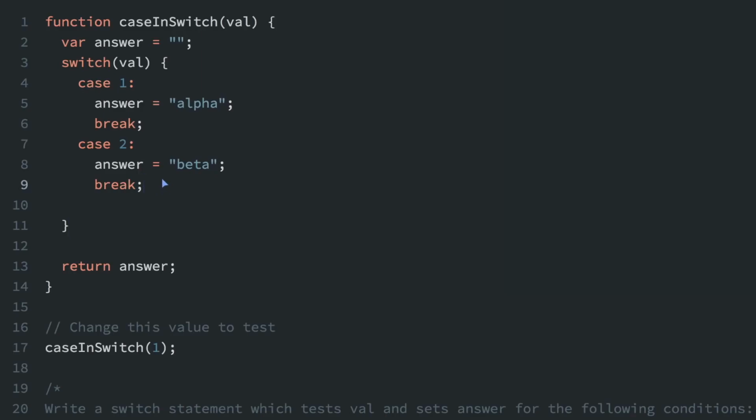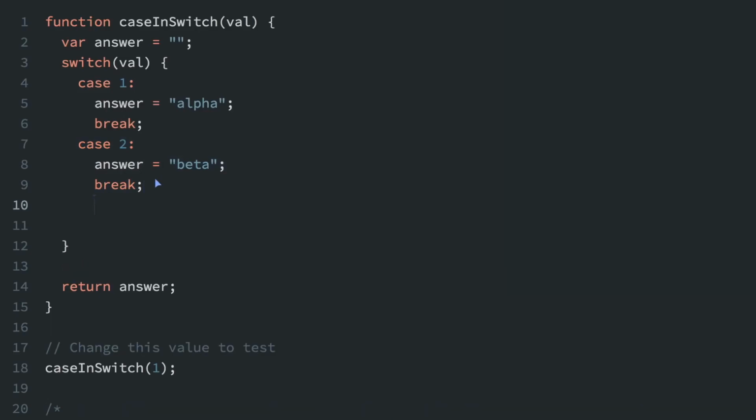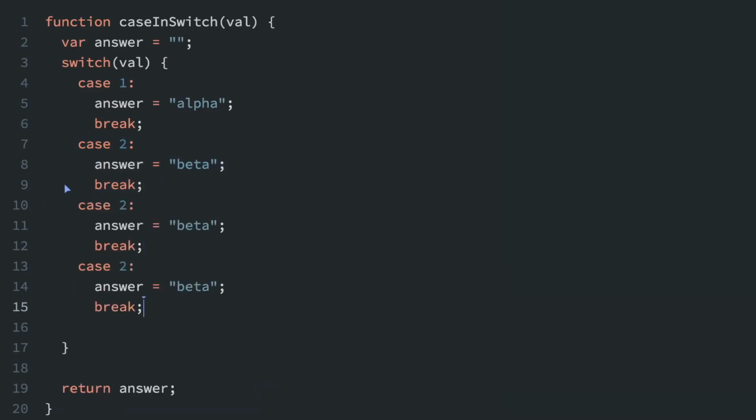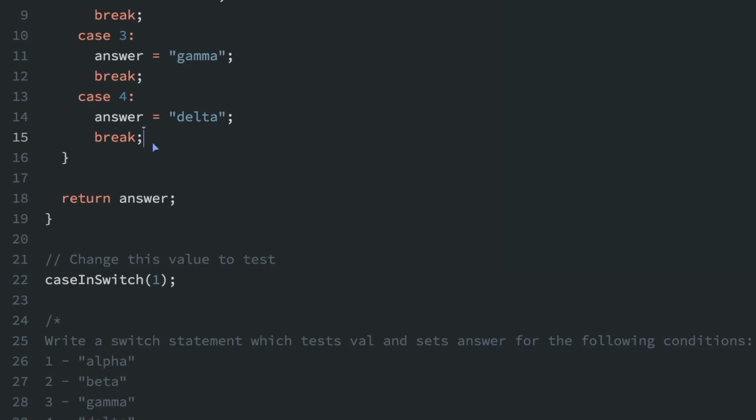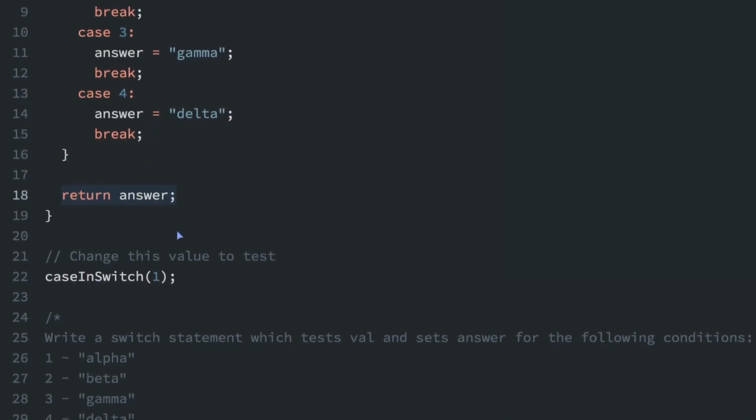So now we're going to do case 3. We'll just do some copying and pasting here, and we're going to have 4 cases, so I'll just do the rest of the pasting here. So we'll have 3 and 4, alpha, beta, and then we have gamma and delta. And we know that the switch statement is over because we have this final curly bracket, and then we're just going to return answer. So let's do some tests.